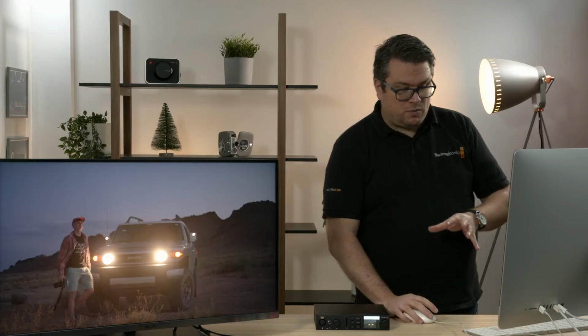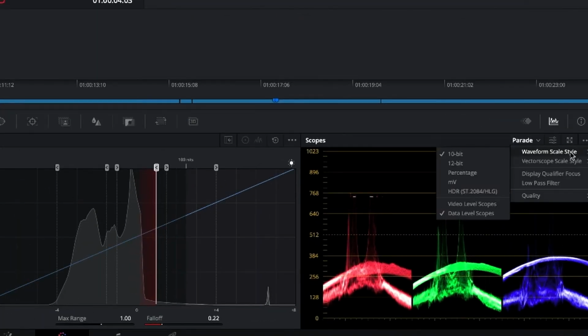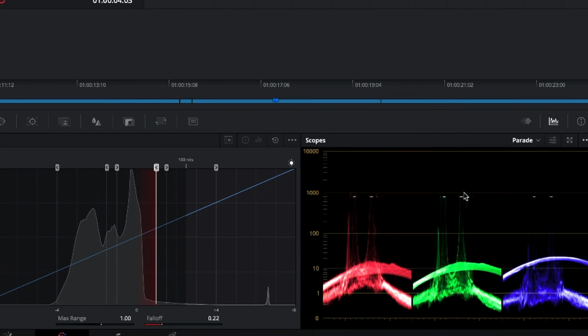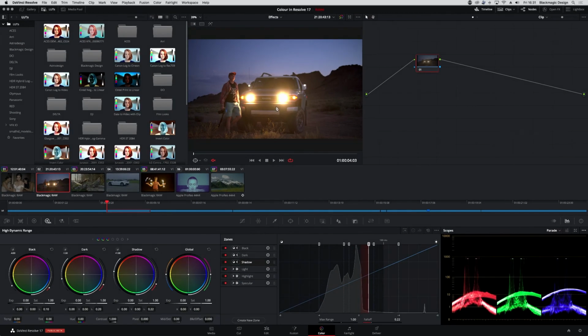The other thing you may want to do is change your video scopes. So within my video scopes, I may want to go into my settings in here and change the scopes to HDR. And as you can now see, it changes the scopes to HDR, and I have a 1000 nit level there, which the headlights are set to. And now, I'm using DaVinci Resolve 17, I can actually start to grade the image.